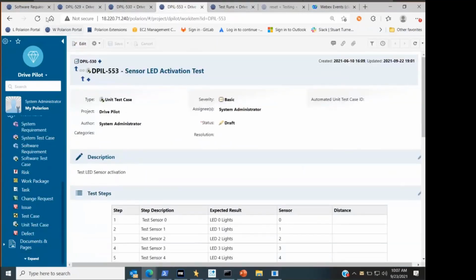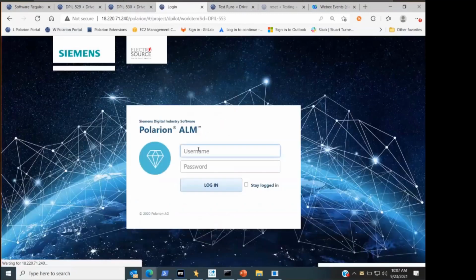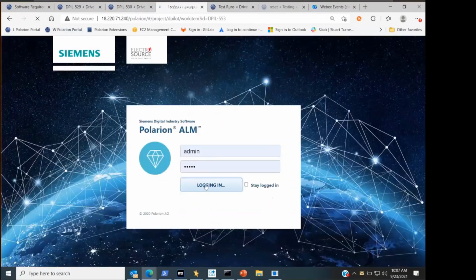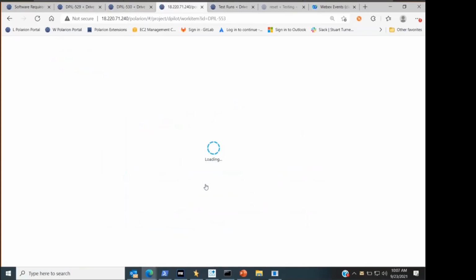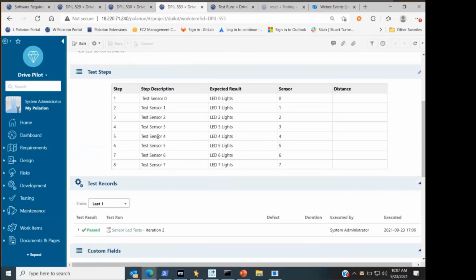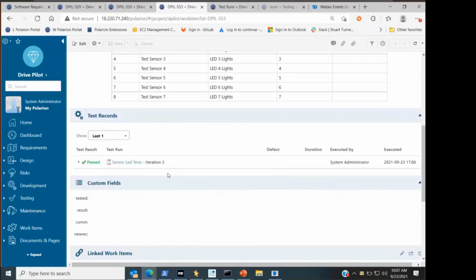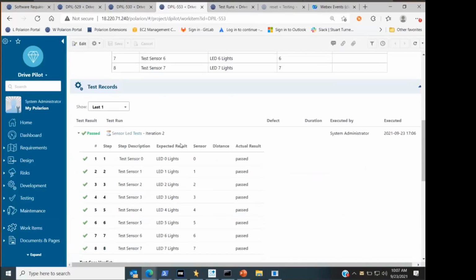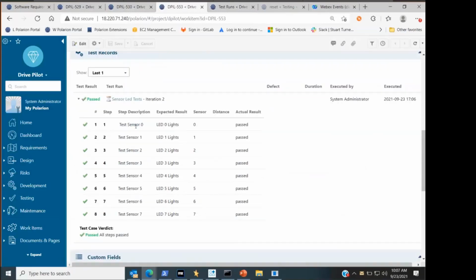And let me refresh this and re-log in. And now we go down here and we can look at the test records, and we see there's been a test record entered. And we can go in, and now we see each test step and the result, and we see it's passed. Each one has passed. So all steps passed, and we're good to go.